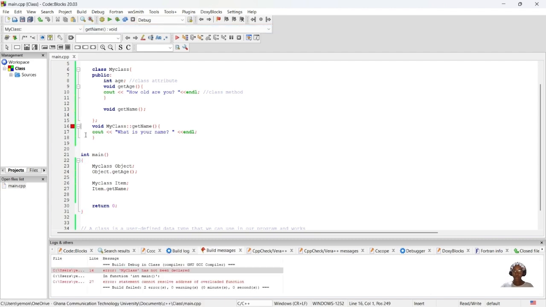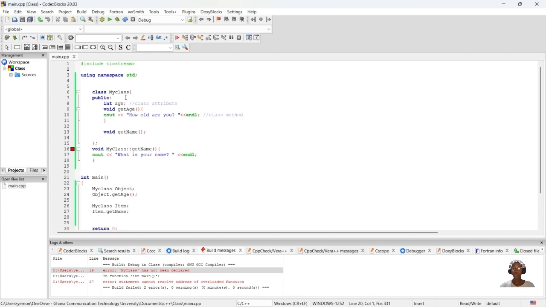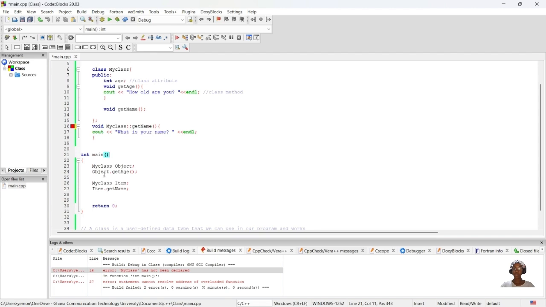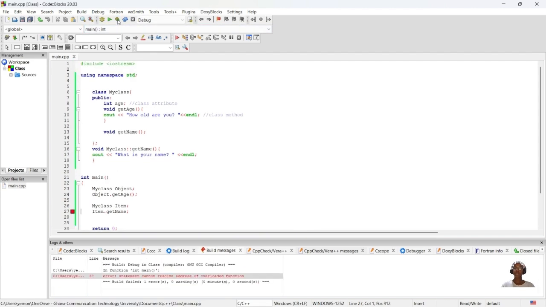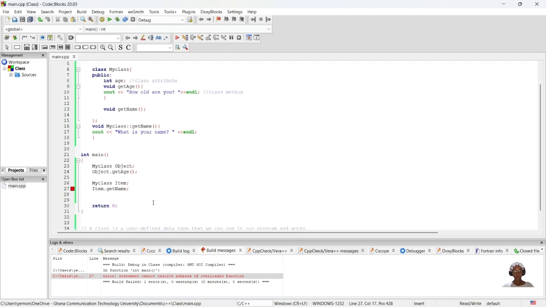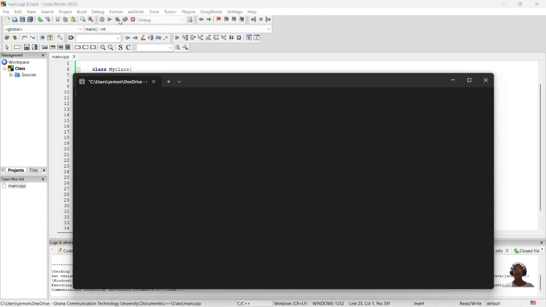I'm getting an error here. Oh, I see the problem. It's a simple grammatical issue. I used the small c here and the capital C here. Yes. So now let me make sure I called it. Okay, let's run it. Parenthesis. Now when we run, how old are you? What is your name?